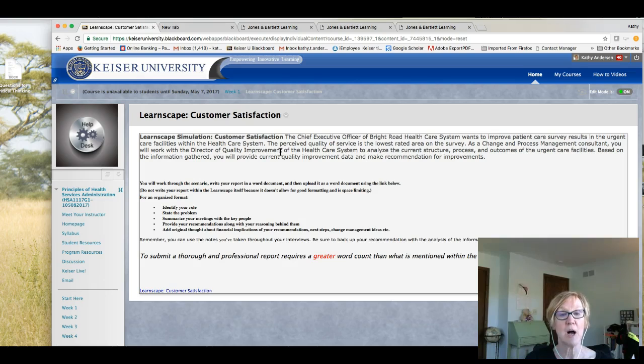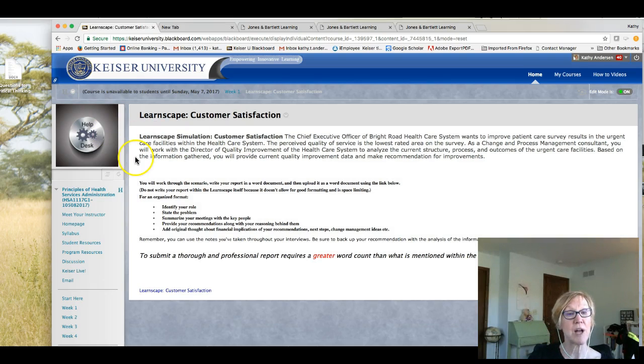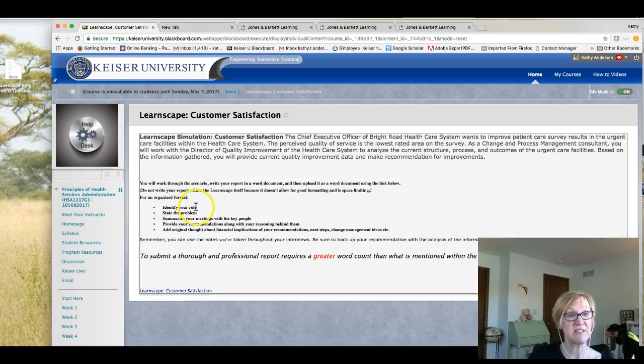and you're functioning as their consultant. And so then once you watch the LearnScape, you're going to write a report, and you're going to write a report in Word. You're not going to do it within the LearnScape itself. You're going to do it within Word, and then within your report, you're going to identify your role. You're going to state the problem that was discussed in the simulation. You're going to summarize briefly your meetings with the people that you met with, because they each are going to have their own take on what the problem is and what they think the solution is. And then you're going to provide your recommendations along with some reasoning behind them.